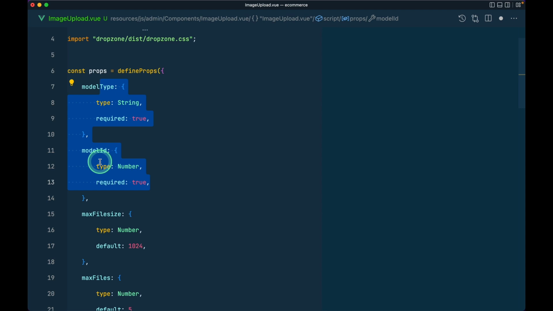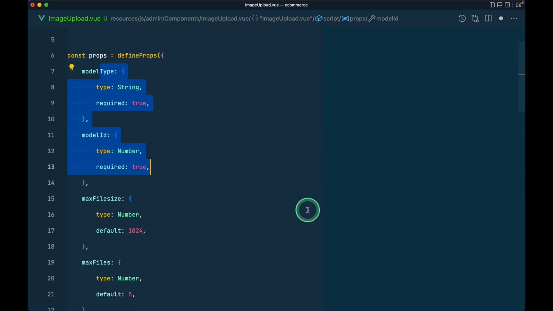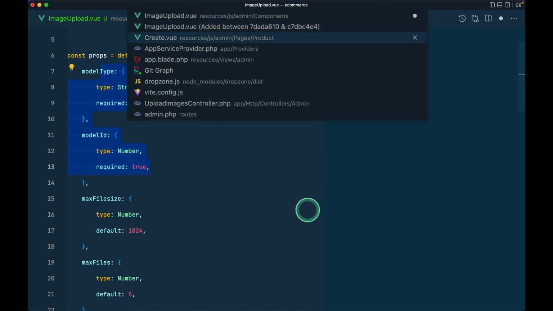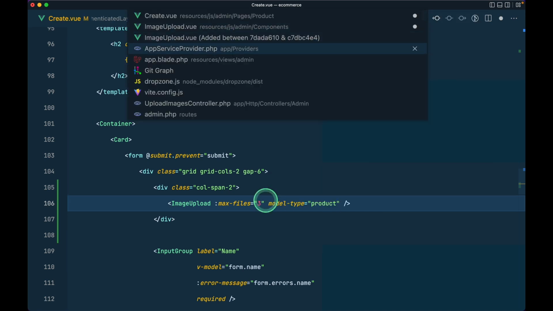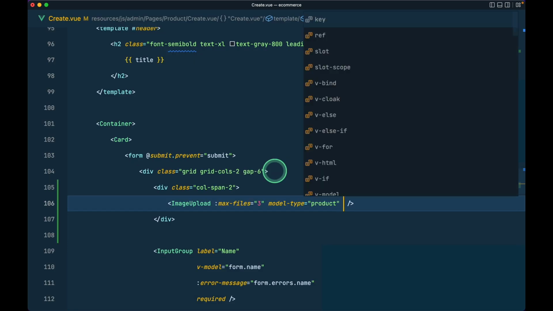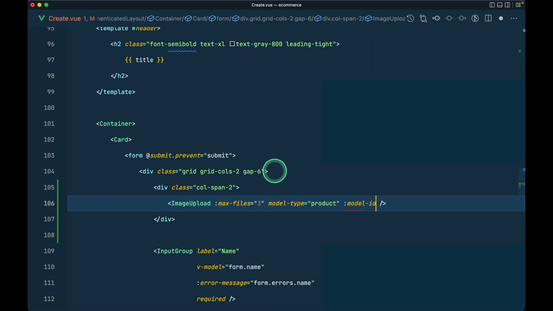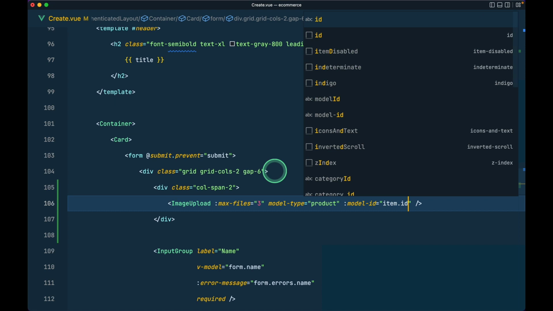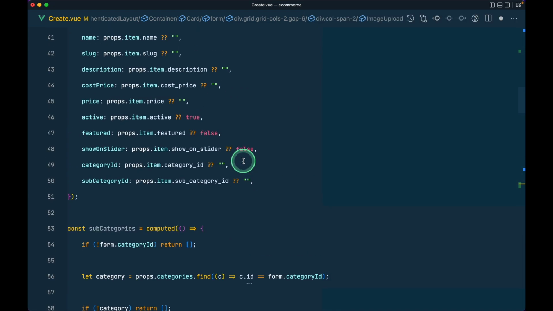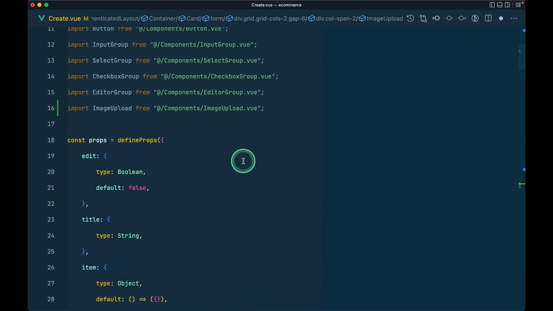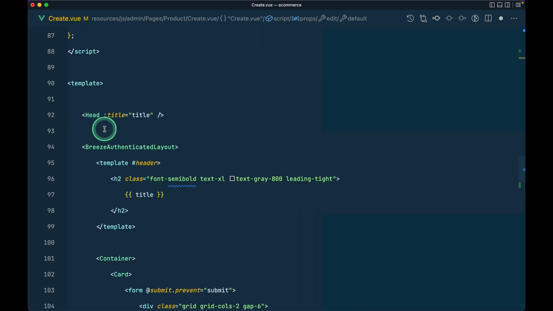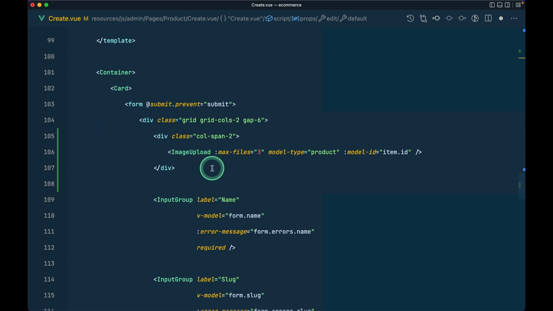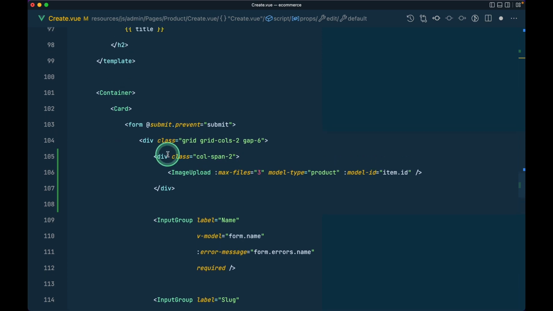It will be string and it will be ID, and these things will be required. And now let me go over here. Let's say here model type will be product because we have added product over here, and model-ID will be item.id, because if we just look here in the props we have this item, but it will only have some data if it is in edit mode. So we'll only show these things if you are in edit mode. So we'll say v-if edit mode.